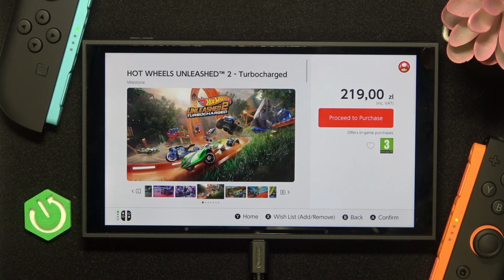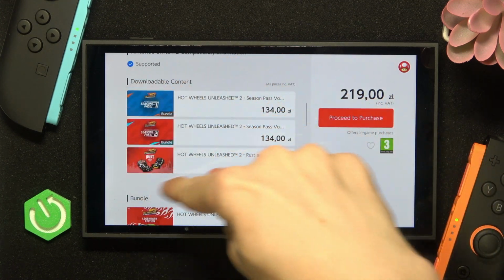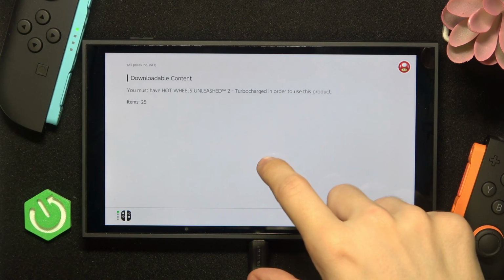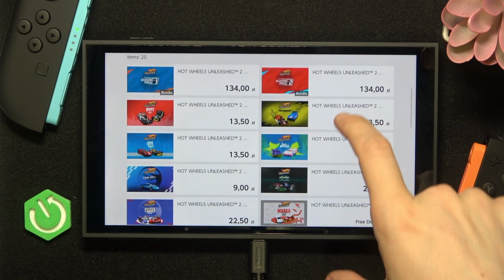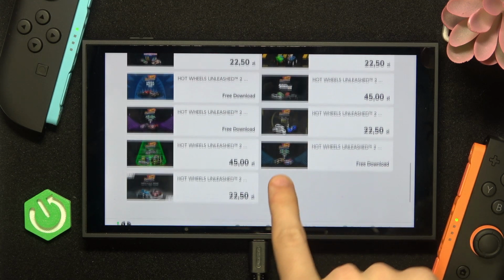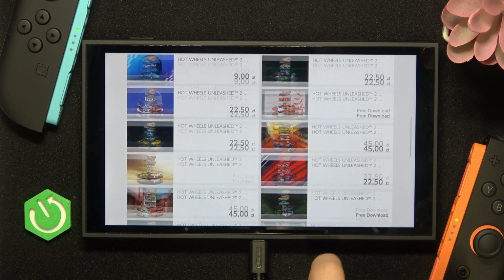And you can simply scroll down. Then if a game has DLC, it will be listed in the downloadable content. You can view the whole list. There's 25 items for this game. I think that's quite a lot. And some of them are free download, so that's quite great.